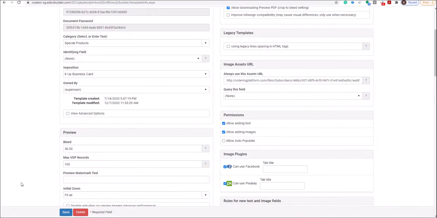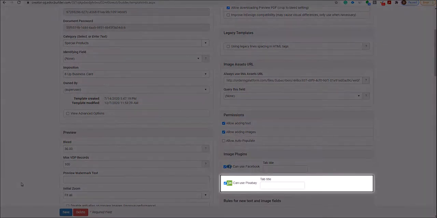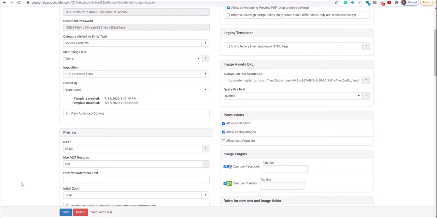Under Image Plugins, we have Can Use Facebook option. Check this box to allow your customer to select from their Facebook page for image upload fields and any image fields the customer adds in this template. If you would like, you can enter a custom title to appear for this option that the customer will see when selecting images. With Can Use Pixabay, select this option if you would like to offer free images from Pixabay to your customer on this template. For details on activating Pixabay in your account and on your template, please refer to the knowledge base article. If you would like, you can enter a custom title to appear for this option that the customer will see when selecting images.